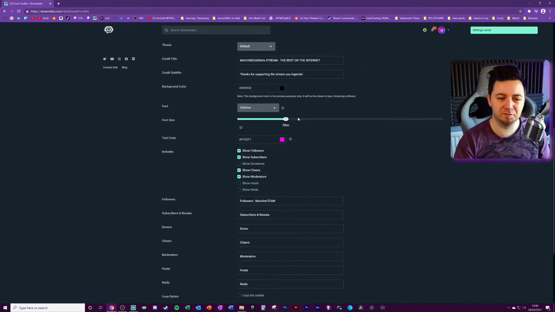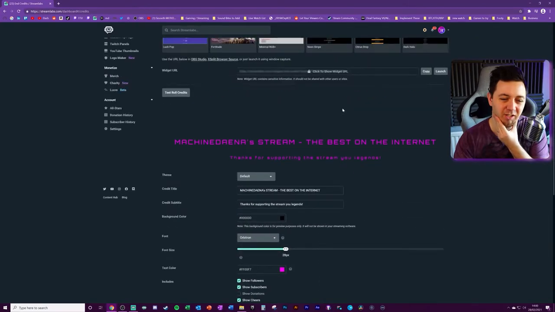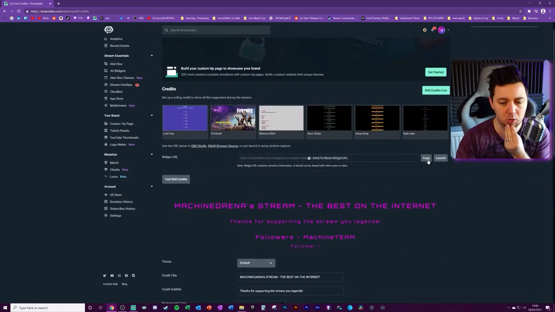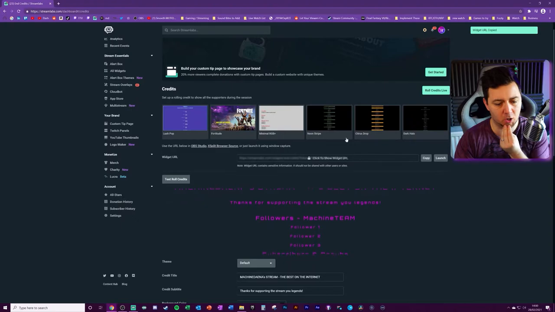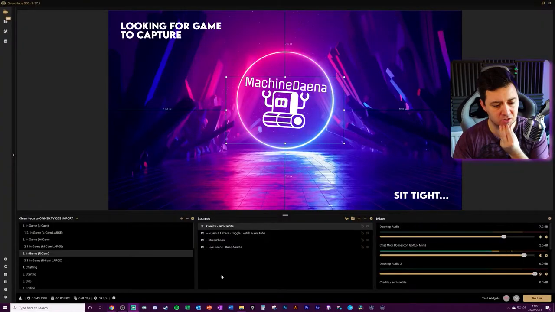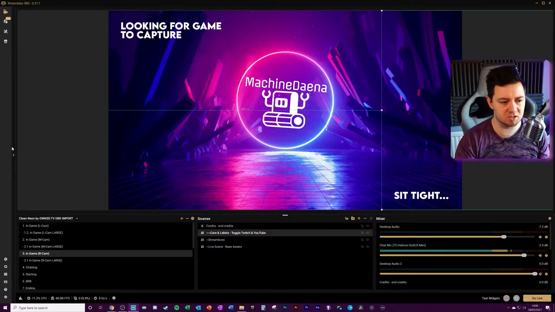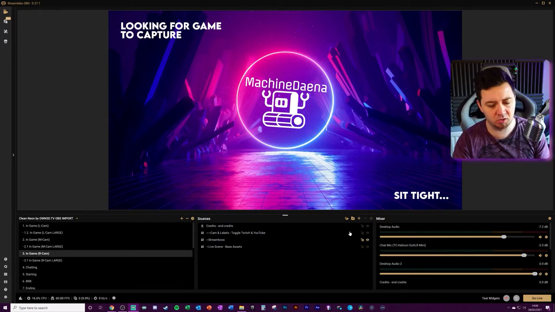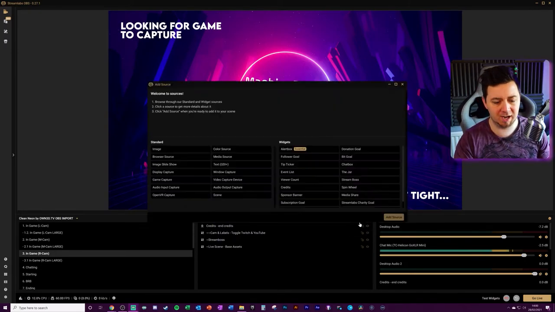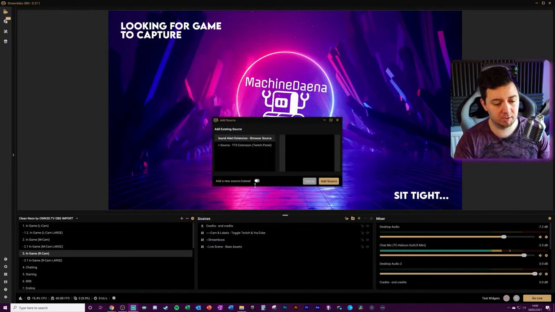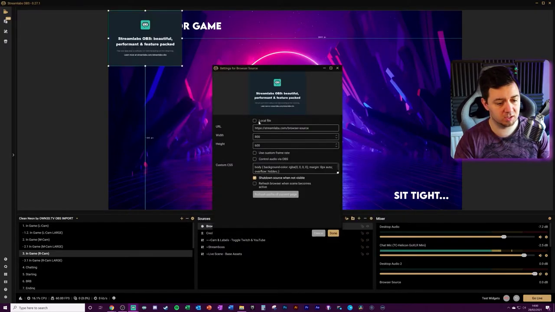So we've kind of configured that a little bit already. It's looking okay. What we're going to do is just copy the widget URL using this button here. This will copy it to your clipboard. We can now go into your broadcasting software. In this case, it's Streamlabs OBS, but it could be OBS Studio or whatever. In this case, now we're going to add it as a browser source instead of going through the credits widget option. Give it a name, add it as a new source in this example.